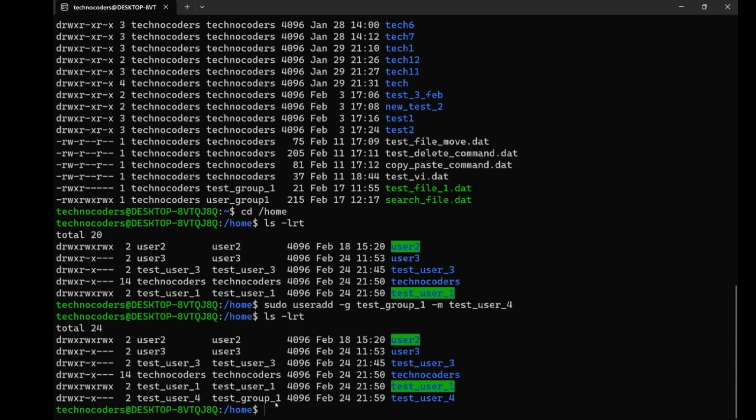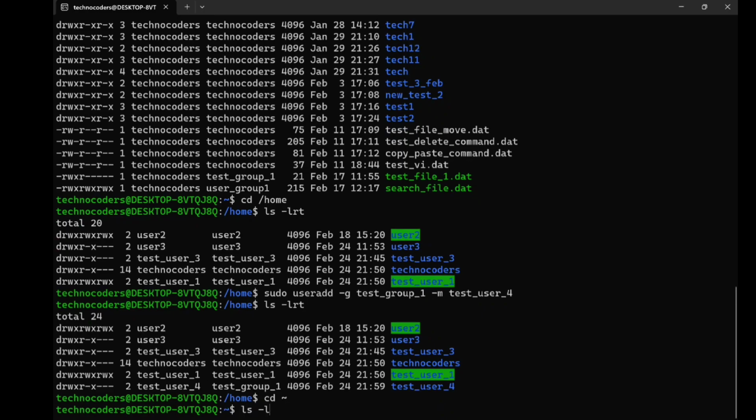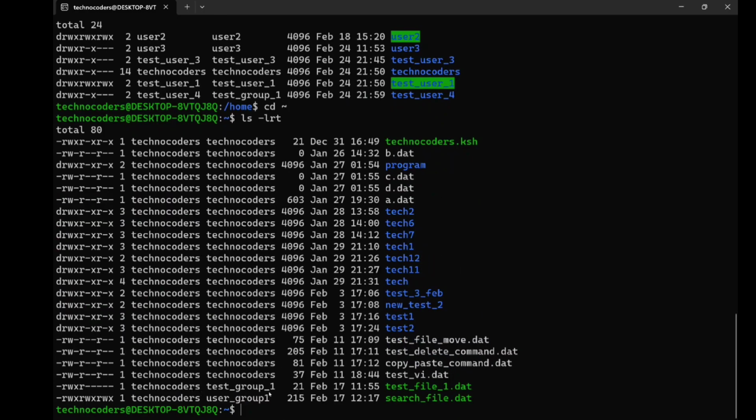So this is more about how to create groups, how to assign some user ID to that particular group, and then we understood how to change the group of a particular file. In the same way I will now explain how to change the ownership of the file also. So again go to my home directory. See here, I just showed you the chgrp command, right? This command changes the group of this particular file. Now I want to change the ownership of this file also. Currently this file is owned by technocoders. I want to change the ownership also.